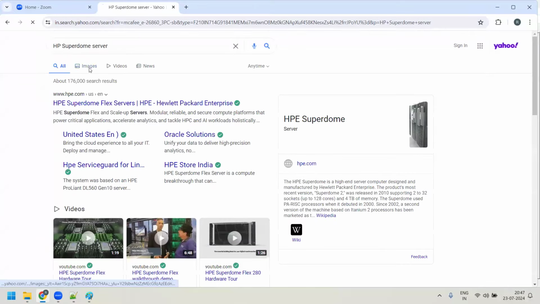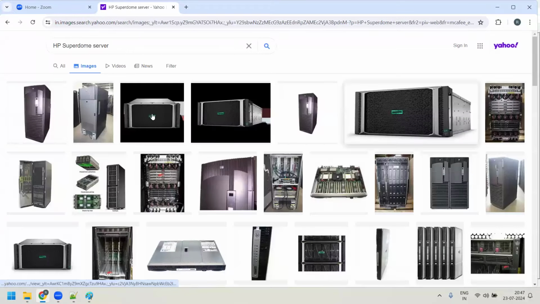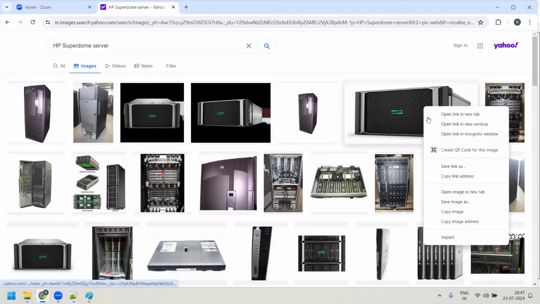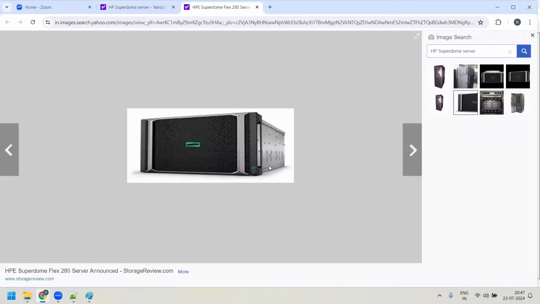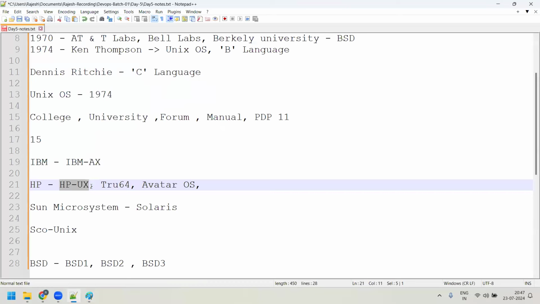So these are the HP Superdome servers, actually. You could see that this is an HP Superdome server. I have even worked on these Superdome servers. In the Superdome servers, HP used to install HP-UX, and they used to install all those software and everything.